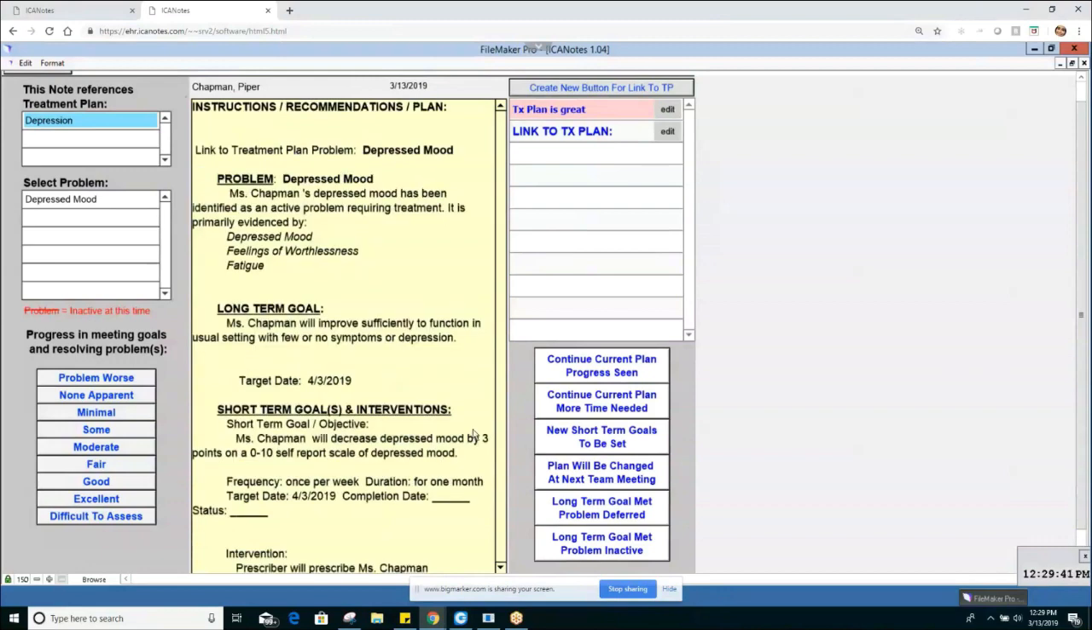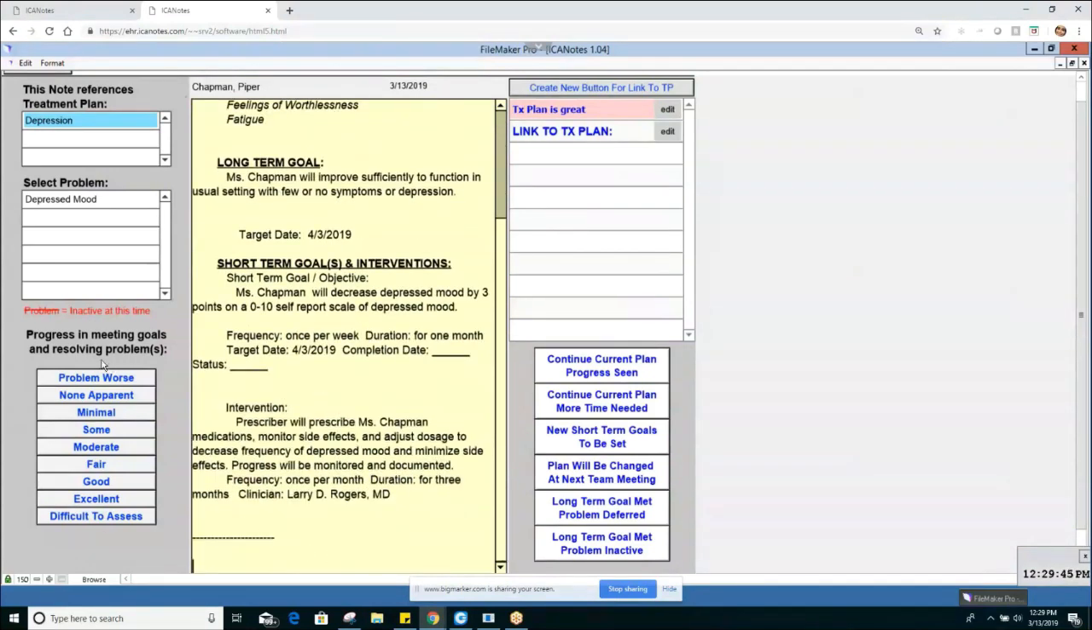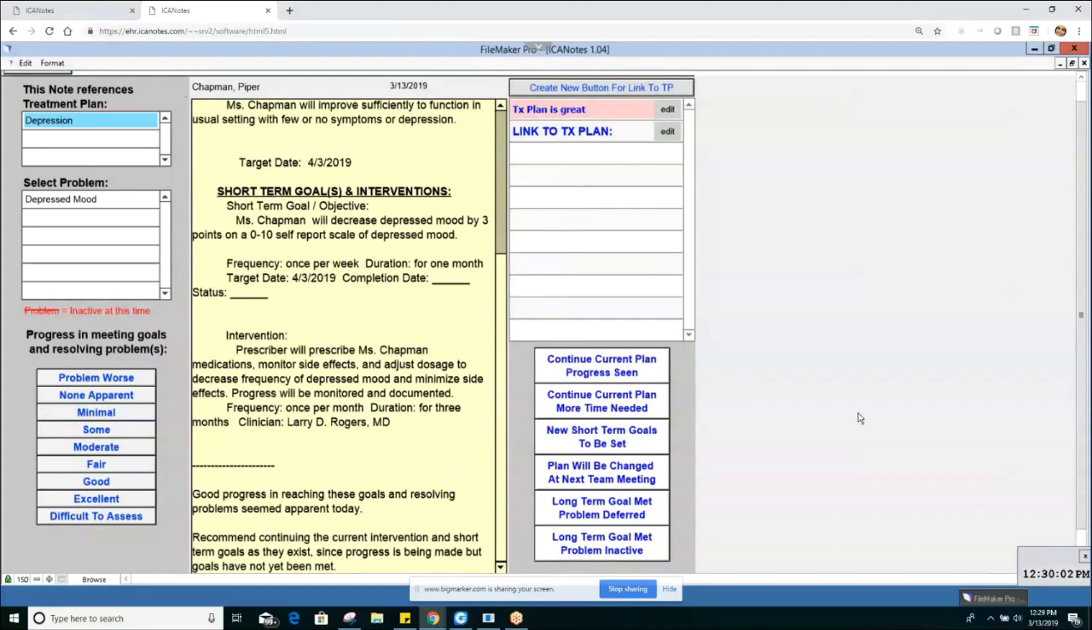Now, again, we said if you're talking about your plan, you need to talk about the progress in meeting the goals and what you're doing with that plan. That's what you need to do with every treatment plan every time you're addressing it. So I'm going to say that right now she's doing good with that treatment plan. And because she's doing good, we're going to continue the current plan because we've seen some progress.